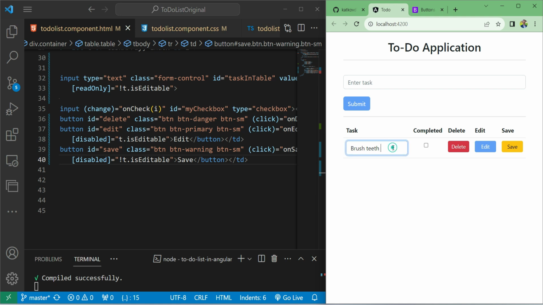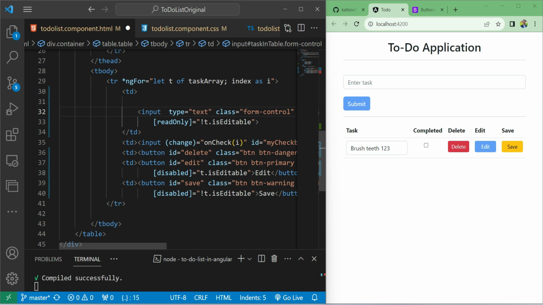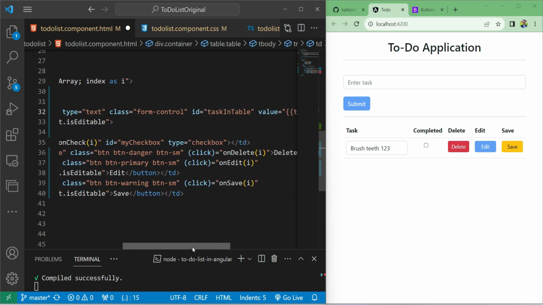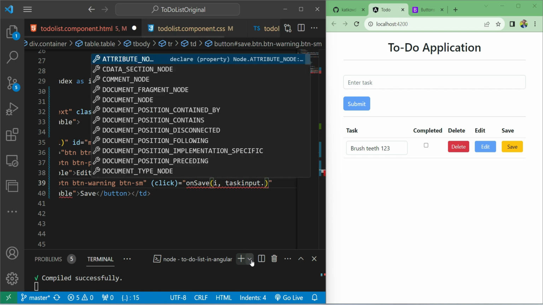Let's now grab the value of the updated task and save it into our array. There are a few ways you can do it. We're going to do it using local reference. So for our input, we're going to add a local reference variable, and we can call it anything you want. It starts with hash, and we can call it taskInput. After we have this local reference, we can use it anywhere in our template. Let's use it to send the value with our onSave method. So I'm gonna go inside the parentheses, we'll put a comma, and I'm gonna paste it there, Control V, and I'm gonna put dot value.